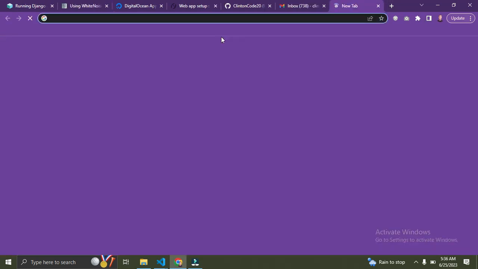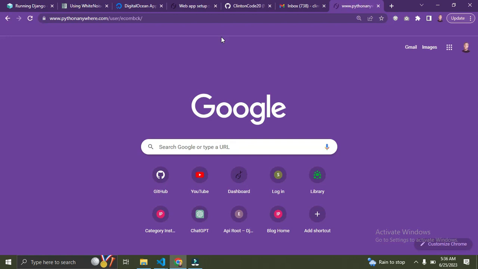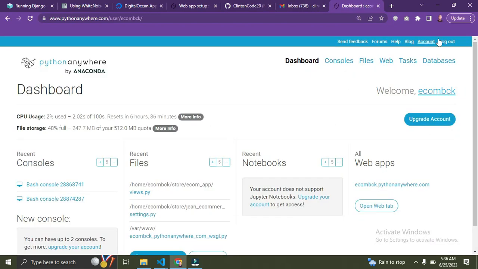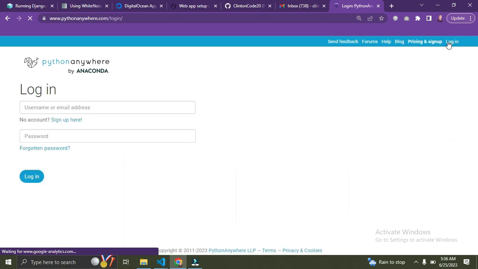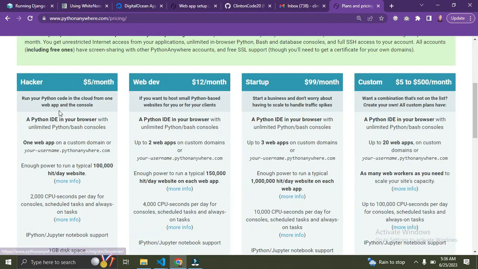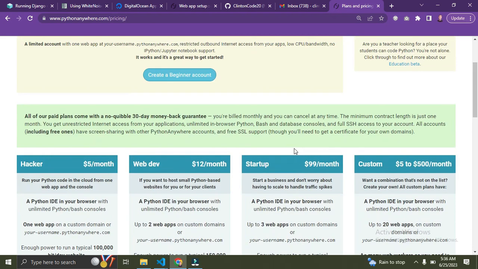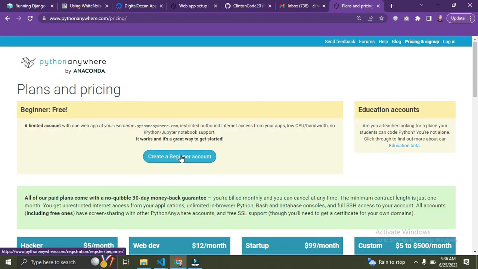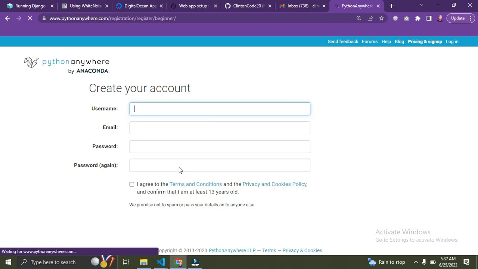Let's create an account on PythonAnywhere.com. I have an account there, so I'll just log out and create a new account right now. Let's sign up. I'm going to create a beginner account, which is free of charge. You can see we have different plans, like the Hacker plan, the Web Dev, and the Startup. If you can pay for these plans, it's good for you. The beginner account is very limited, but we are going to use it. So I'm going to create my account now, and once I'm done, we'll continue.